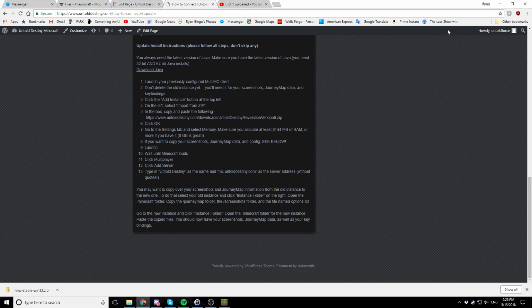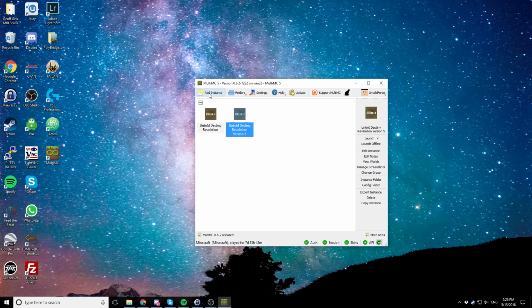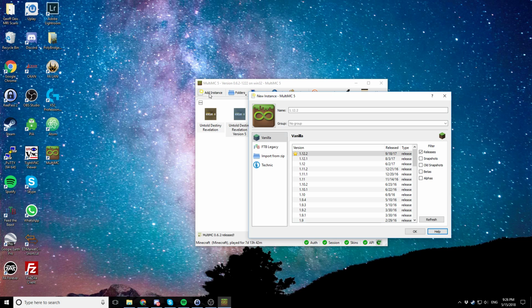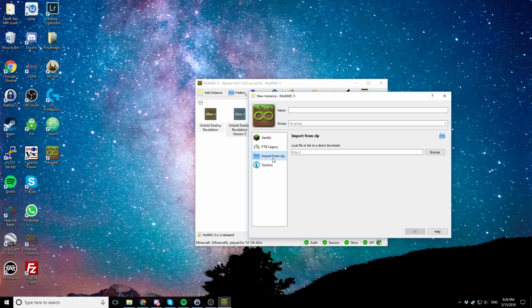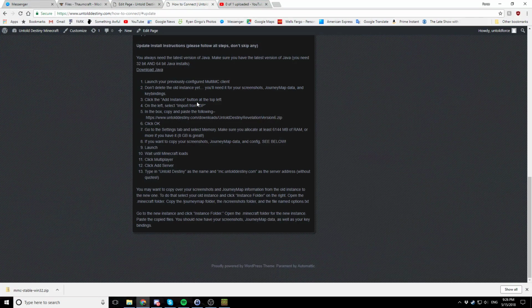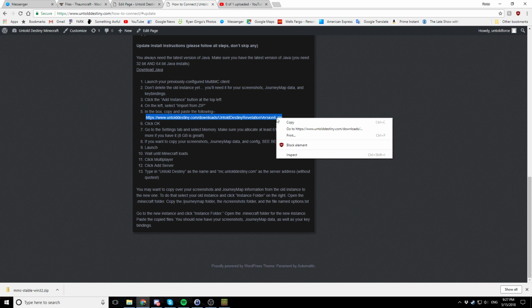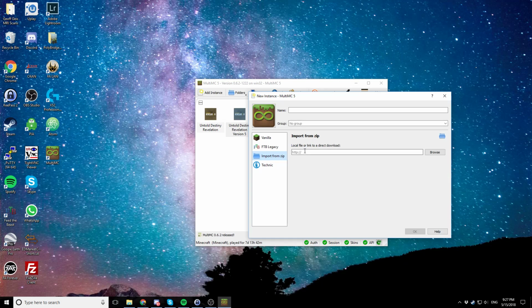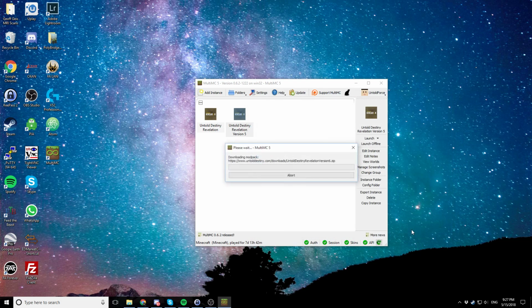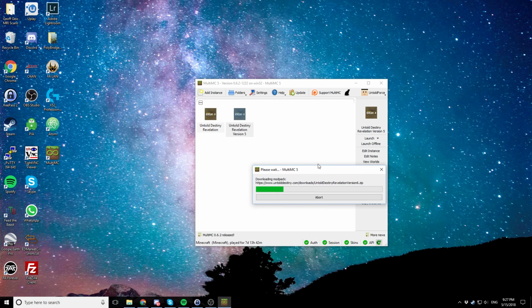Click the Add Instance button at the top left. So I will go here, click Add Instance. And the next step is that we want to import from zip. So you'll click Import from zip. That's all right here. And then in the box it says copy the following. So I will go and copy that and paste it here. Now, of course, the version might be different. You might see this later on. And I will click OK for it to download the mod pack and continue with this. So I'm going to wait for a second as it downloads and installs that mod pack.